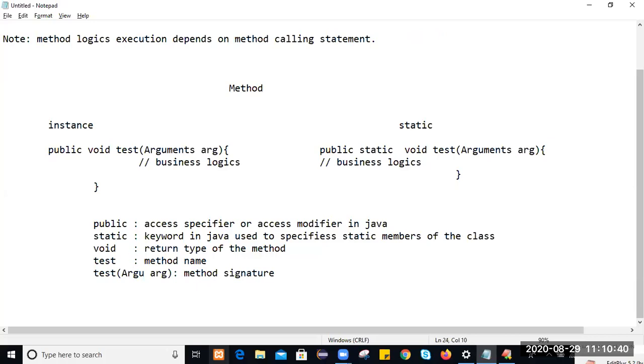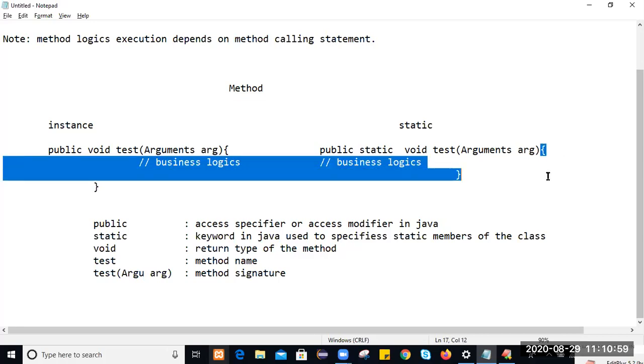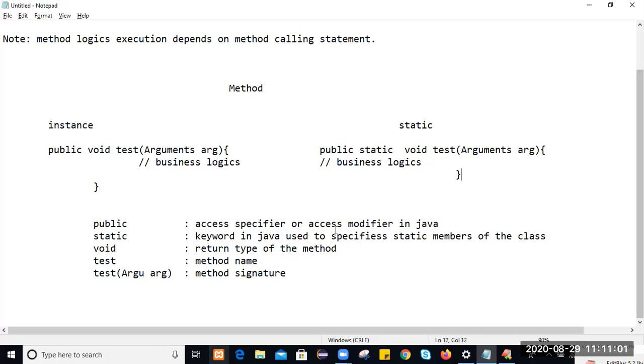This is called the method signature. Method signature is nothing but the method name and arguments in the method. This whole part is called the method signature, and this part within the braces is called the method body. Within the method body, we write the business logic. Am I clear?